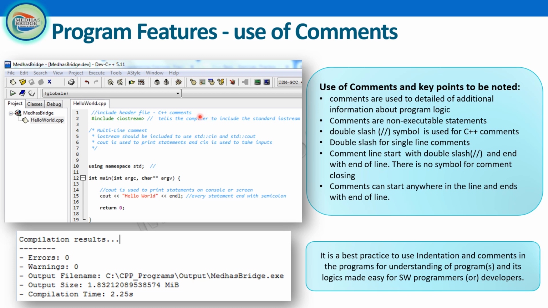We can have single-line comments and multi-line comments. A comment starts with // and ends at the end of the line. We don't have any specific symbol for closing. Comments can start anywhere. If you look now, the comments are started in the middle of the line too. Have you noticed it? Good.